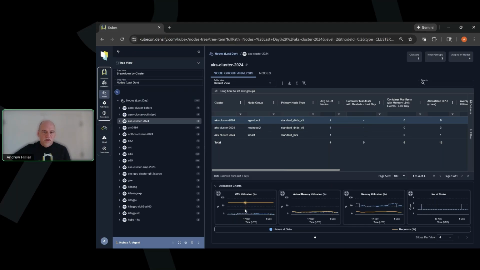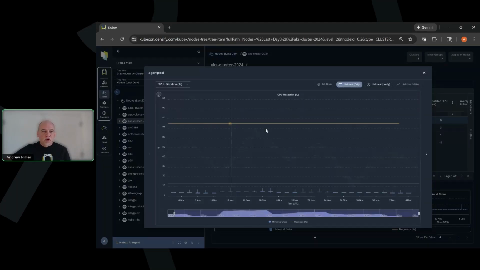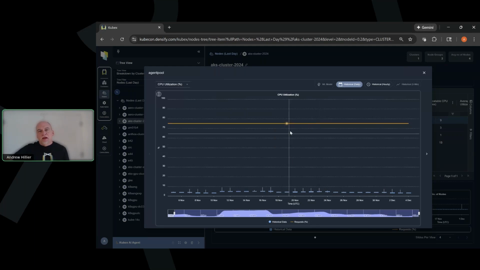So for these nodes, the requested resources are about 75% of the capacity of the nodes. I can blow that up. So we're requesting out a lot of capacity, but the actual utilization is under 10%. It's kind of tripping along between 5 and 10%. And so that is an indication that app teams are asking for too much, in this case, CPU.